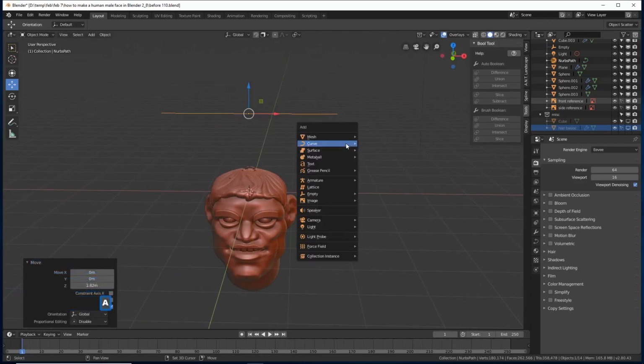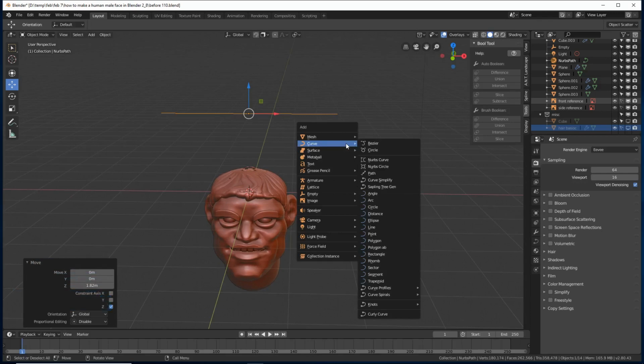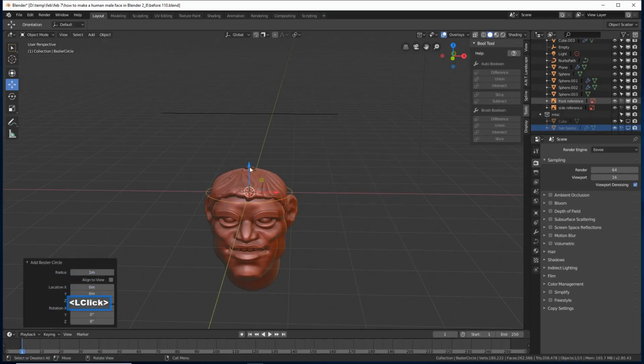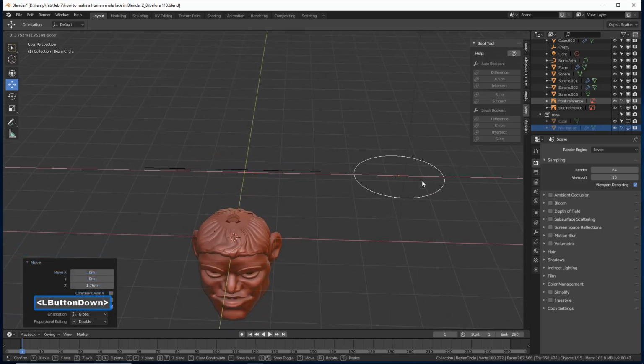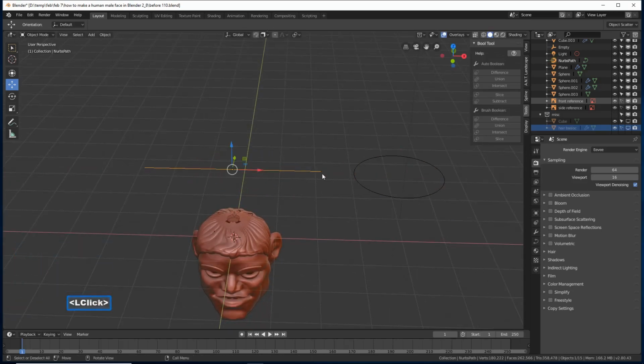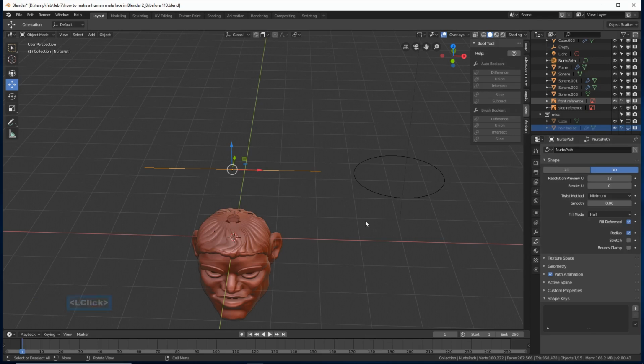We're now going to hold Shift, press A. We're going to bring in a curve circle. We're going to move this up like that. We're going to move this off to the side. We're going to click here. With this curve clicked on, we're going to click on our curve panel right here. You only see this panel when you're selected on a curve.